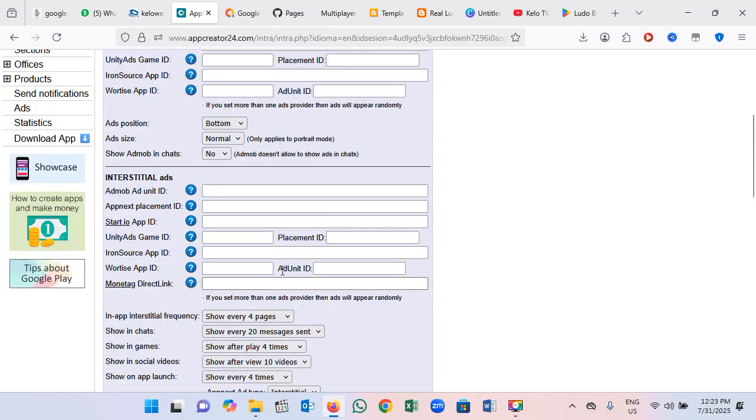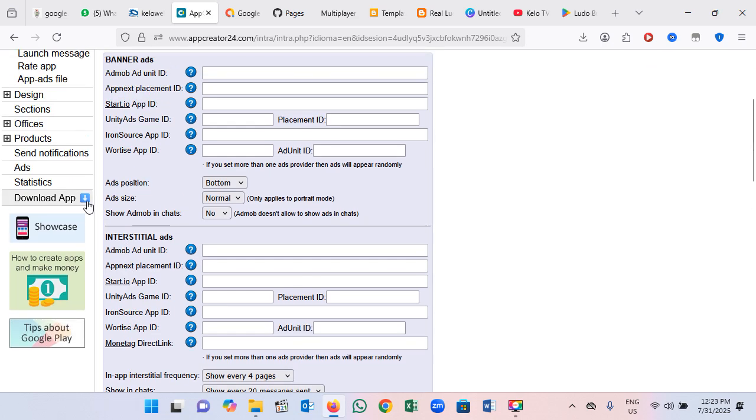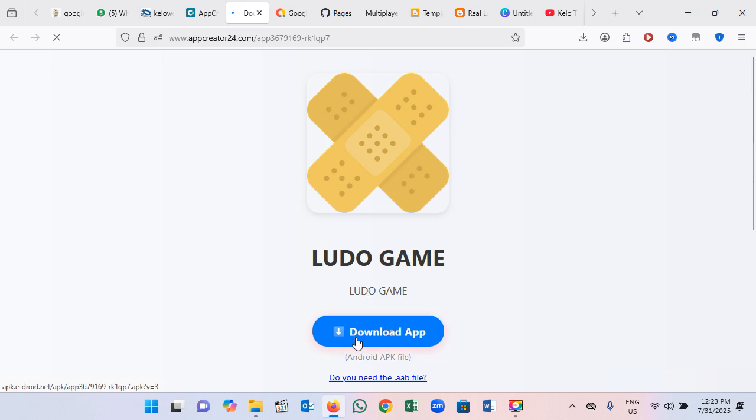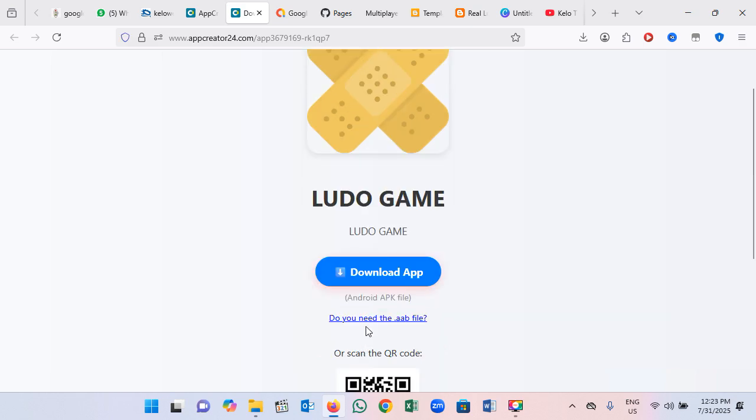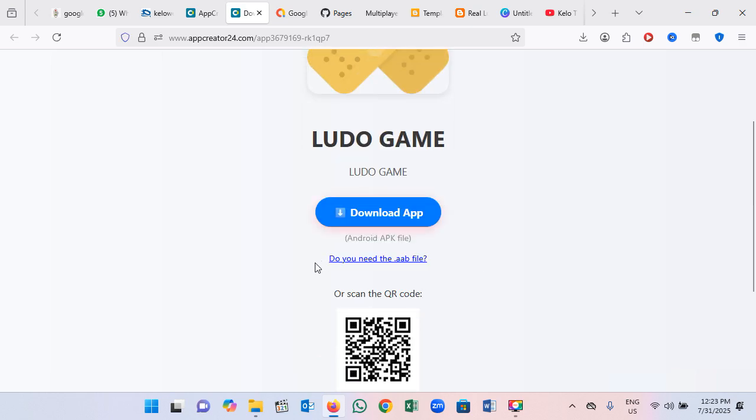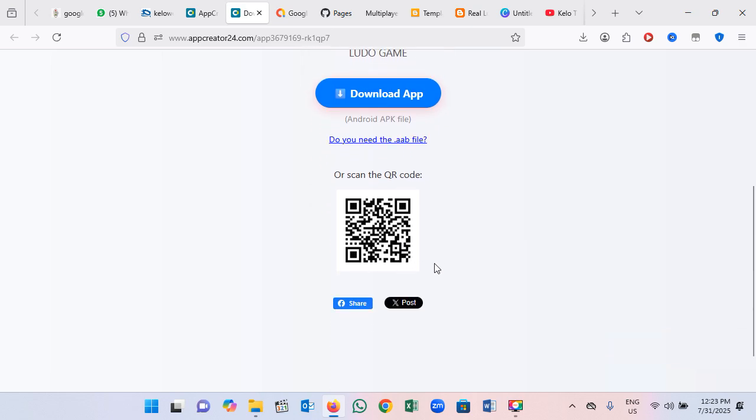After done with all this, the next step is to click download app. Here your app will be created for you, and here you download the app APK file. Okay, so if you're also going to upload on the Google Play Store, then this is where you go. You're going to download the AAB file. Okay, not APK. So that is how it works.